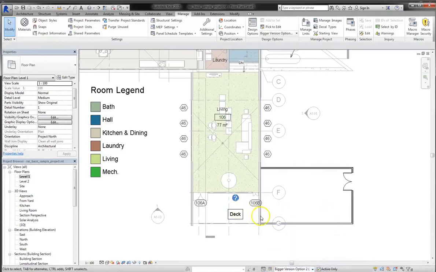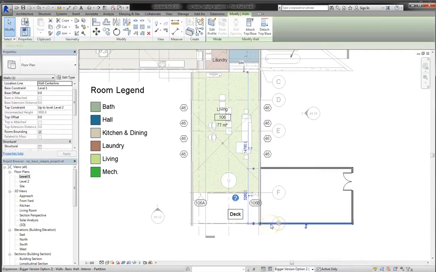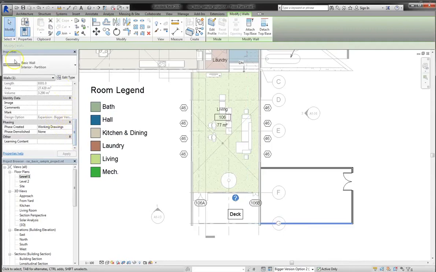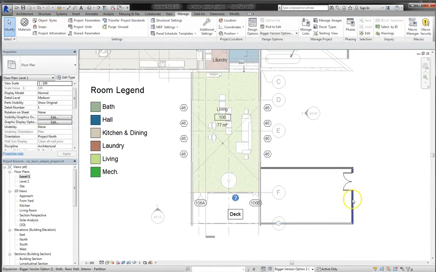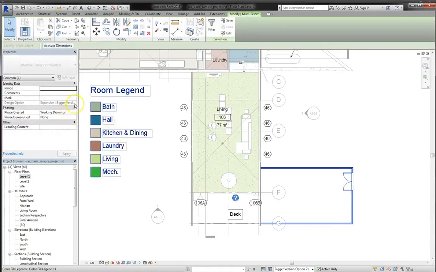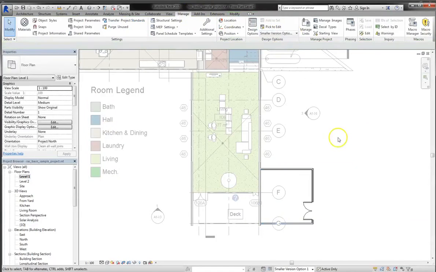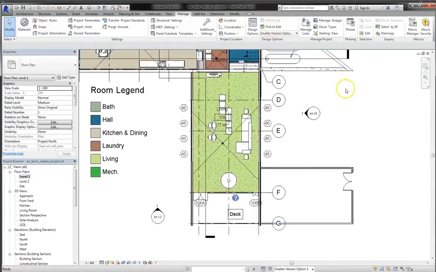Now if you're not sure what design option something was built under, sometimes you'll be able to access that information from the Properties window. So you can see there, design option, expansion bigger version. So if you don't know exactly that information, you're able to find it. Additionally, if you select something that was created under a design option, then go to the Manage tab, you can switch which option it's under from the Design Options panel. So keep that in mind, that you can adjust what design option different elements of your construction fall under.